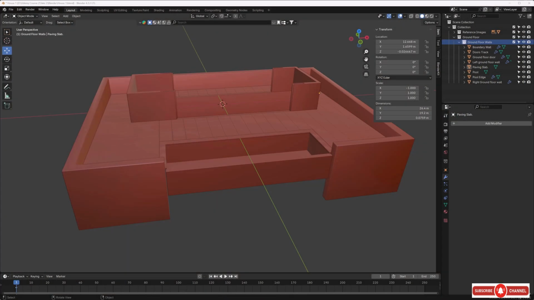Hello and welcome now to lecture 16. And in this lecture, let's have a go at making the staircase. Let's see what we can do with that one. Okay, so let's make a start.